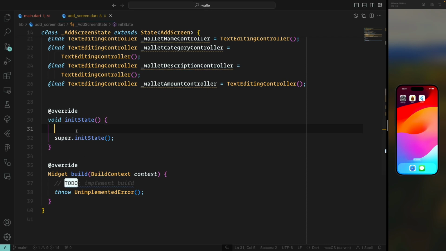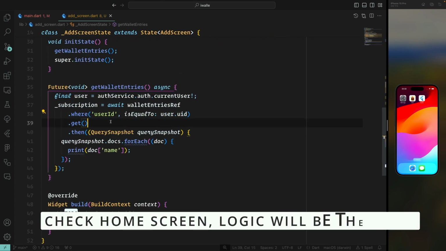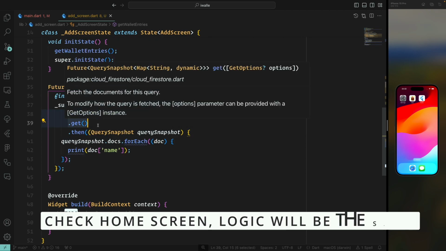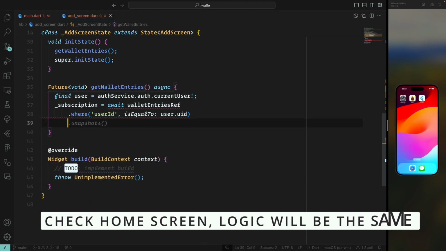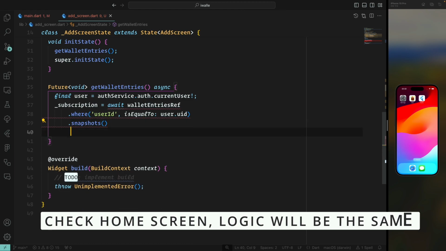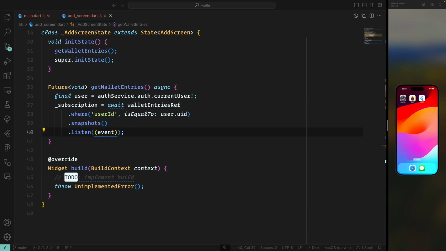I will call it kind of the same as what we have there. So we are getting the user UID here, and instead of get, we do the same as we did before. We don't do get, we will also do listen. So we will also get a snapshot, and then we listen to it, and that snapshot will also return us data. So this is data that needs to be formatted, exactly what we did in the home screen. So let's do it here.